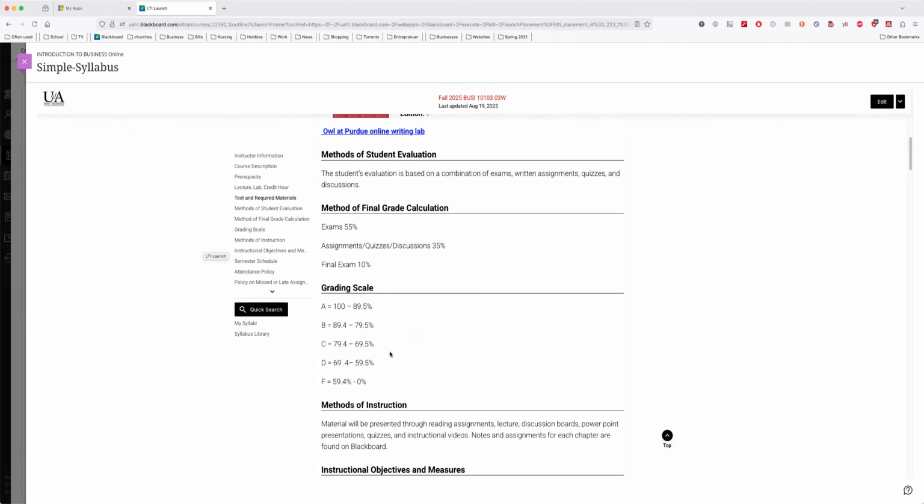I do round up. So if you make an 89.5, that will round up to a 90, so you'll get an A in that class. If it's an 89.4, unfortunately, even though it's off by just 0.1, that will not be rounded up. So it has to be 89.5, 79.5, 69.5, and so on.